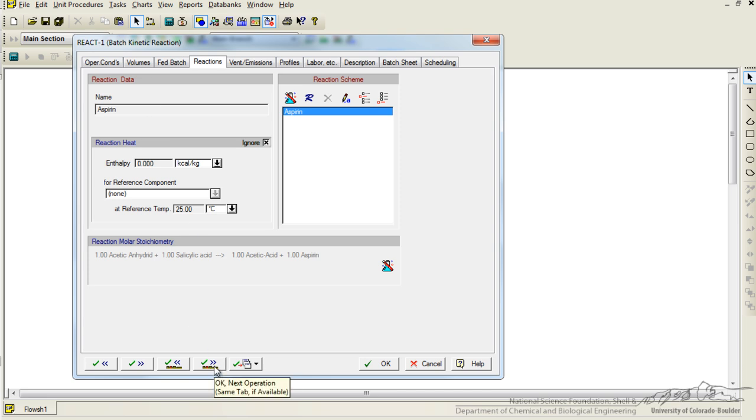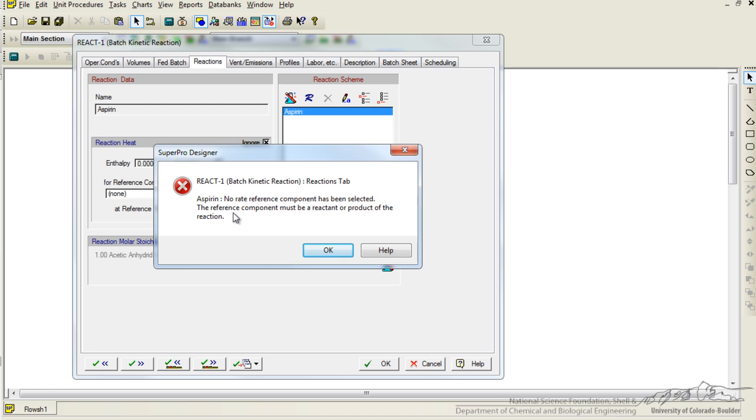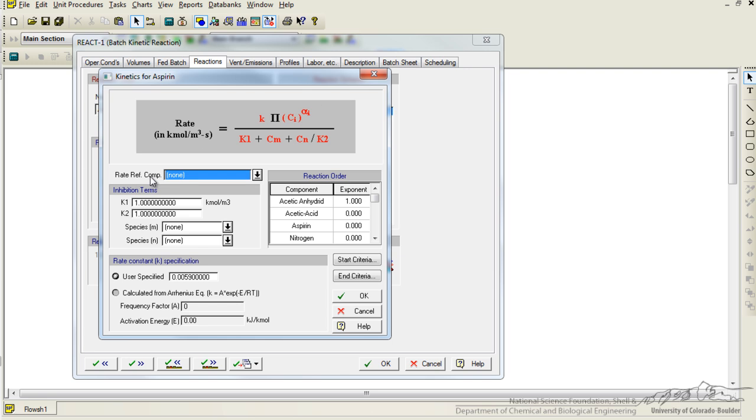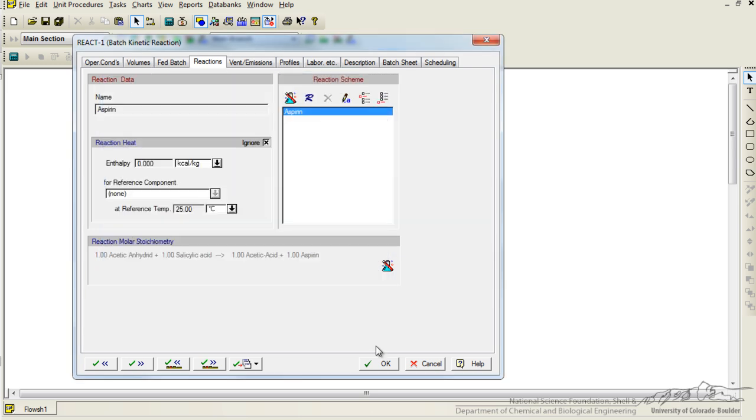So again, click on the next operation, and it tells us that for aspirin, there's no rate reference component. So I missed the fact that under R, we have to say that our rate is referenced to some component, since our K value is specific to something. So this is for aspirin. So that should fix our error.